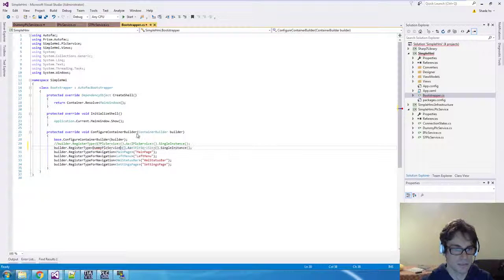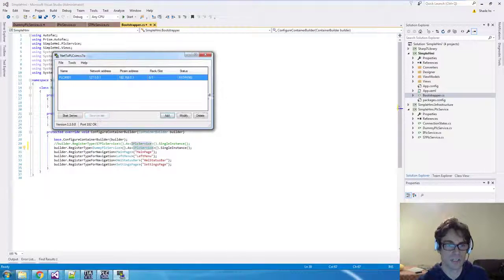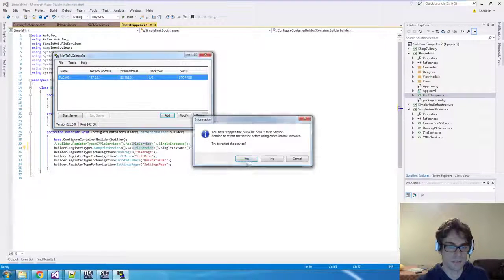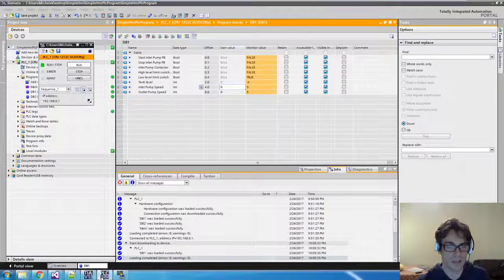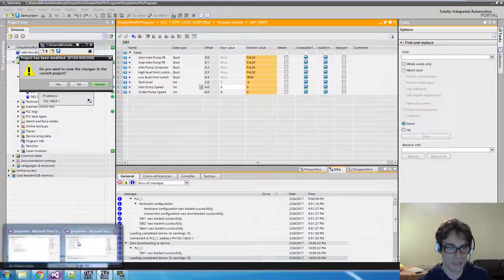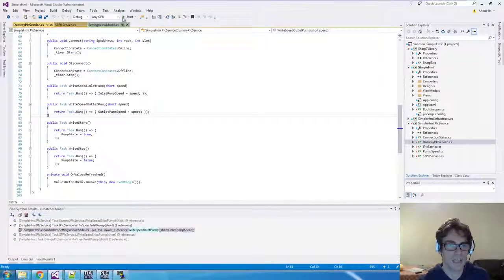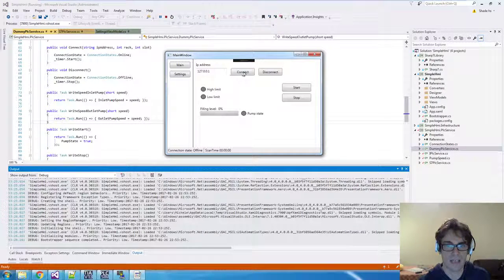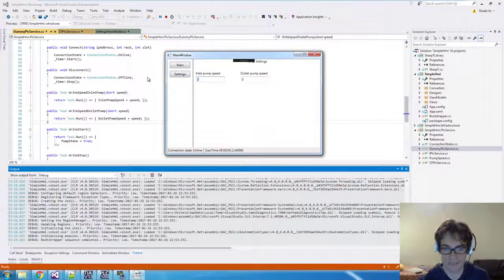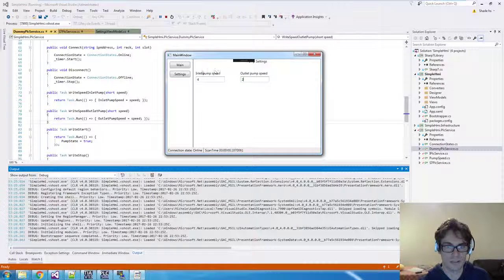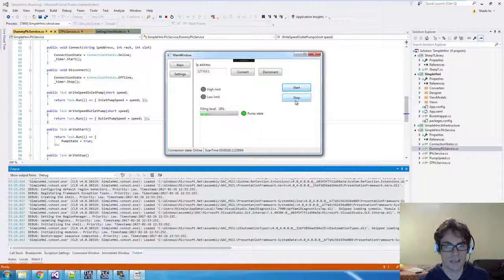And give me a DummyPLCService instead of an IPLCService, and I want to close my server and my PLC sim because I don't need the PLC anymore. And let me just start the application and everything should work. And in fact, I can just set my pump speed and everything is working again.